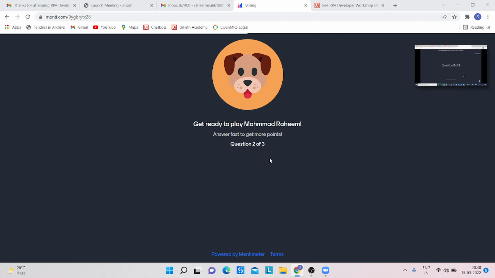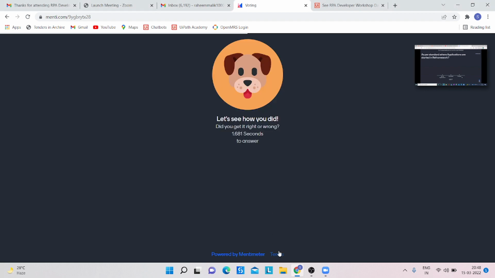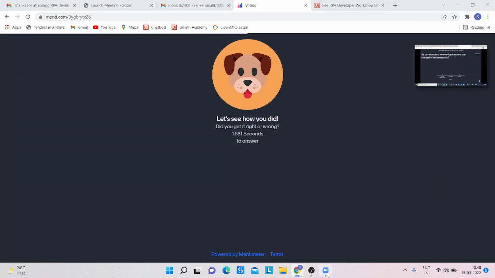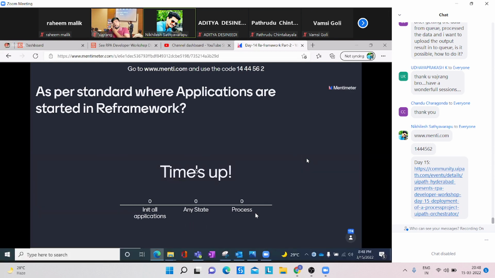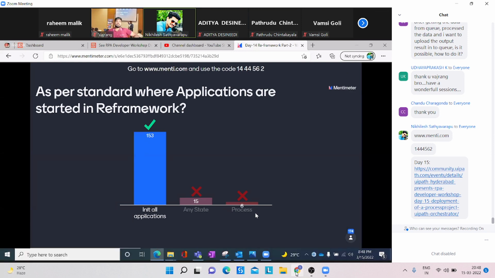Second question, please. As per standard, where are applications started in the RE framework? Very easy question again. Three options. Okay, we'll see the correct answer is Init All Applications. So as per the standard, applications are started in the RE framework in Init All Applications. Who gave the wrong answer, please do check out. So we'll move to the third question.